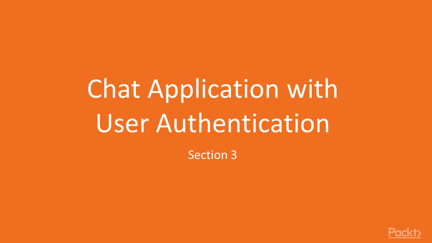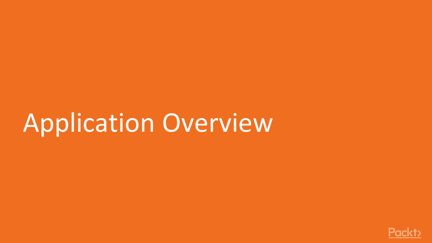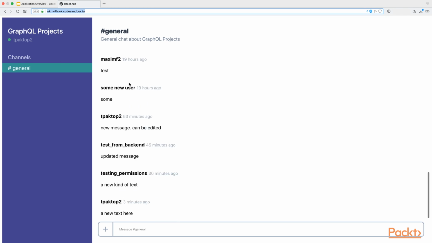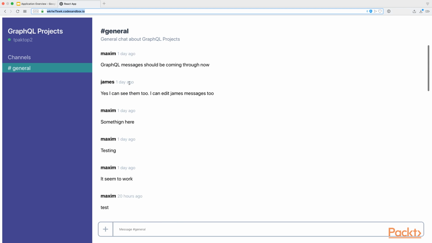Welcome to section 3, where we're going to learn how to build a chat application with user authentication. So let's look at the final version of our application, all working together. This application is a small clone of Slack chat. It doesn't have all the niceties of Slack chat, but what it has is the ability for you to log in.